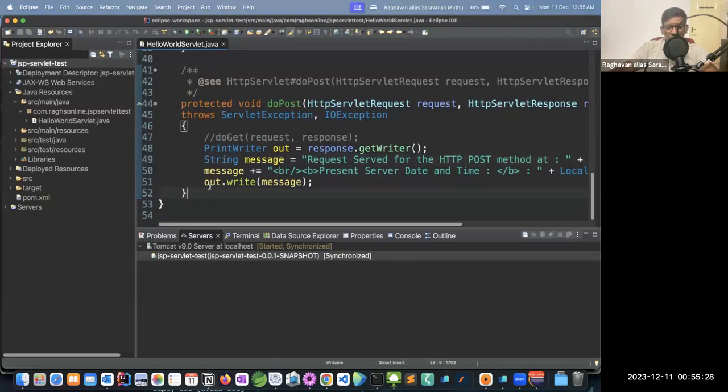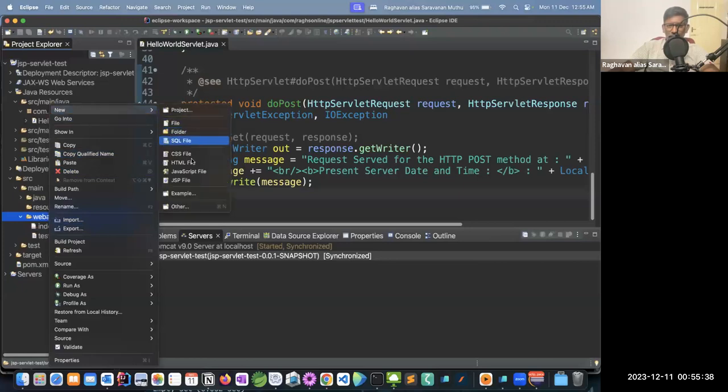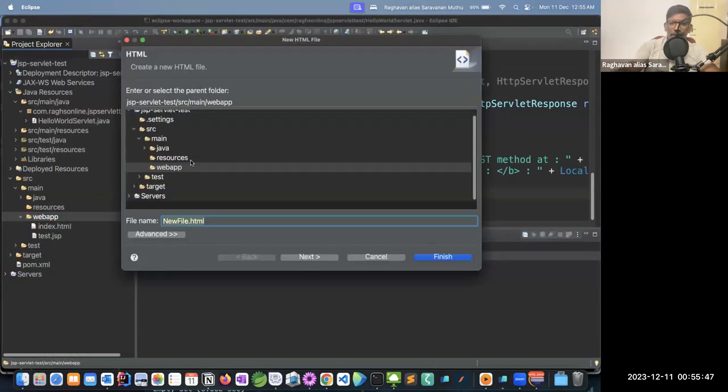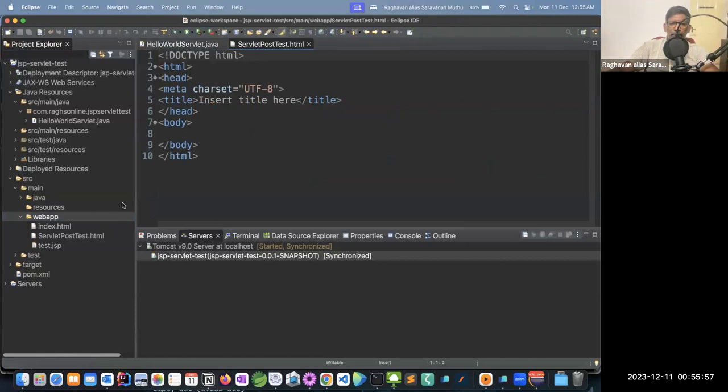The most basic fundamental thing is you have a form. So let's go to src main webapp where we have index.html. From HTML we could invoke it, make an HTML form, and the form gets submitted, right? So we could write this, and we can say servlet HTML. Just have a meaningful name.